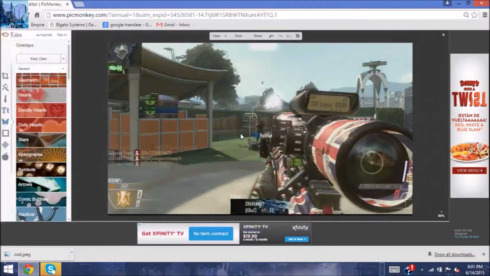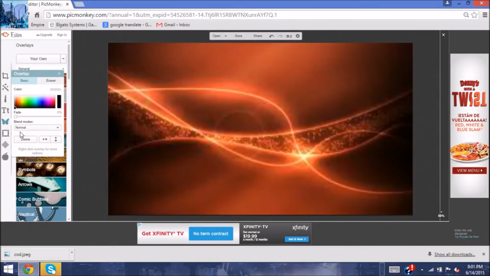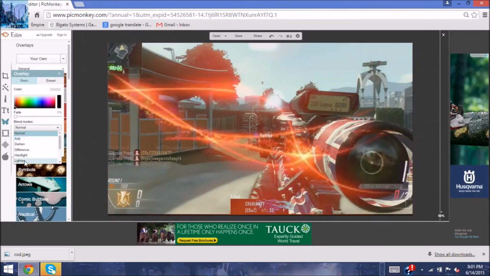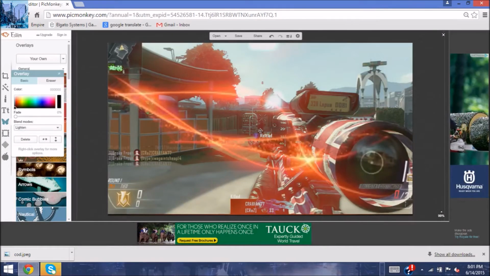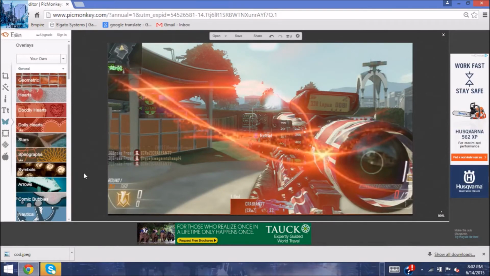I'm gonna click on this orange one I have. Looks really cool. And then I'm gonna click, like I showed you, on add or lighten. This lighten looks really cool. So once you have that there, you can actually add overlays on top of overlays, so it'll give you a really cool color.